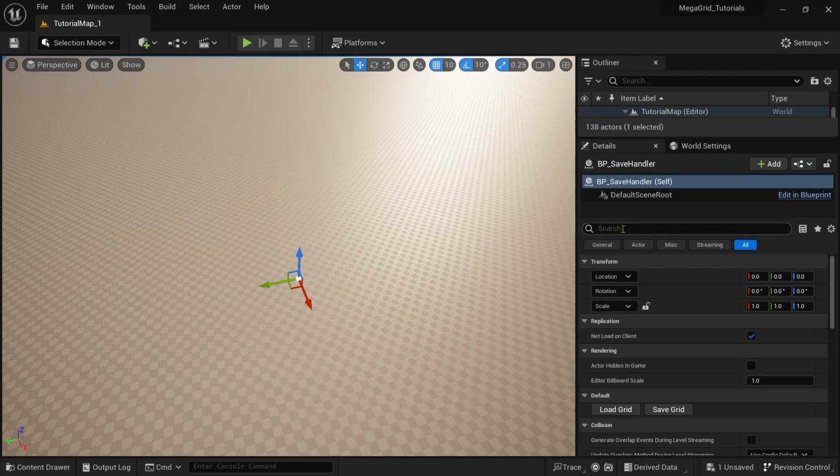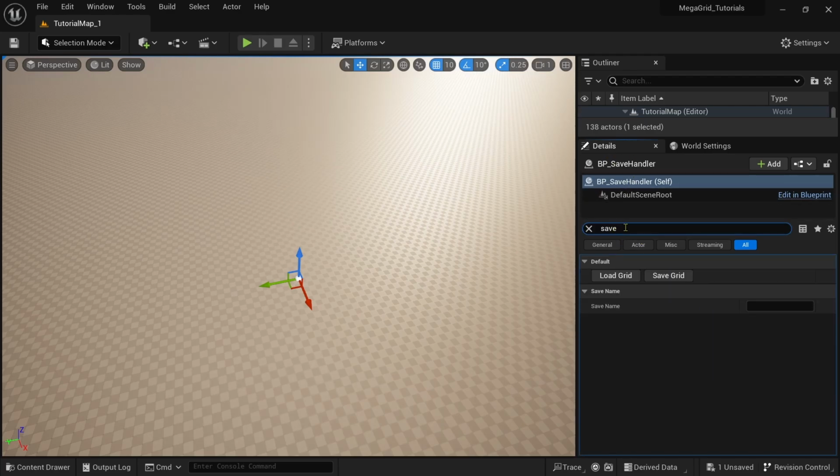In order to do that, let's come into the details panel of our save handler, search for save name, and then under the save name, let's give any name we want. So I'm going to call this tutorial save 1. This will be created as a save file. So tutorial save underscore 1 dot save will be created in your saved folder in your project directory.